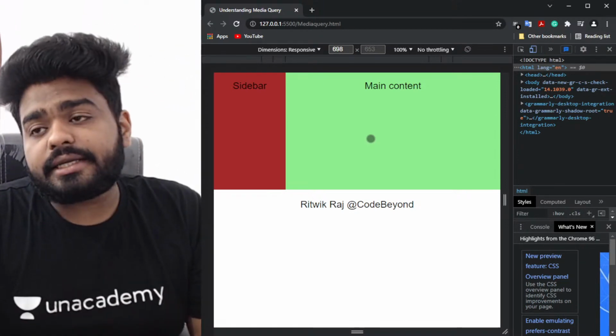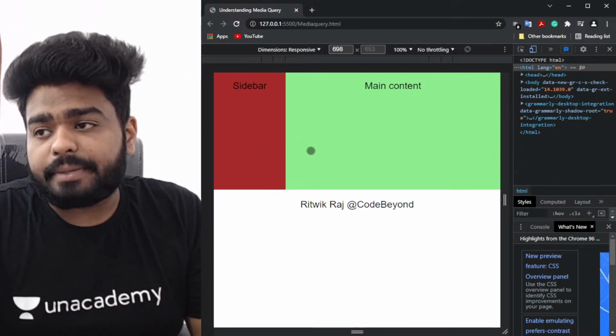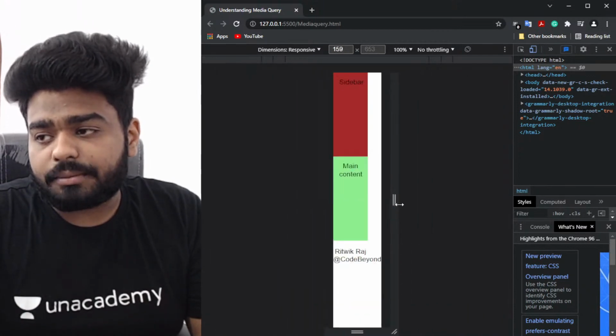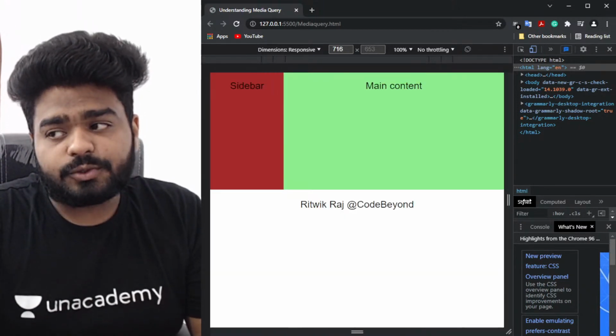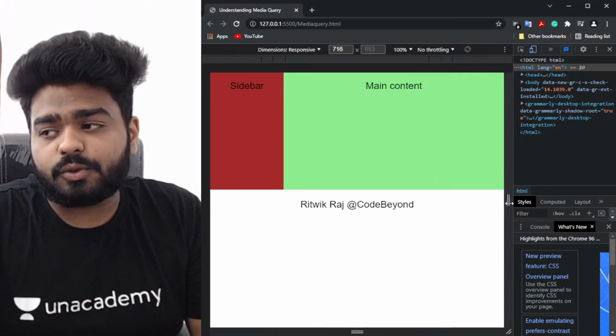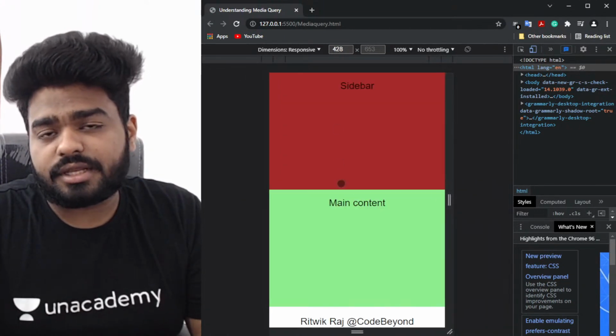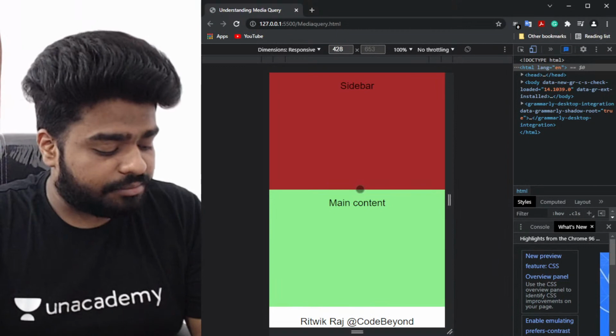Your assignment can be that you create a particular web page using media query. Try to do something like this, so that after 600 pixels it looks something like this, and below 600, which is in mobile or tablet mode, it looks something like this.